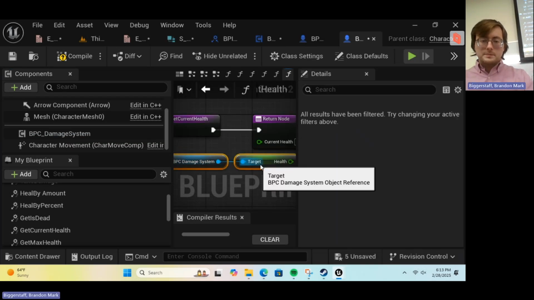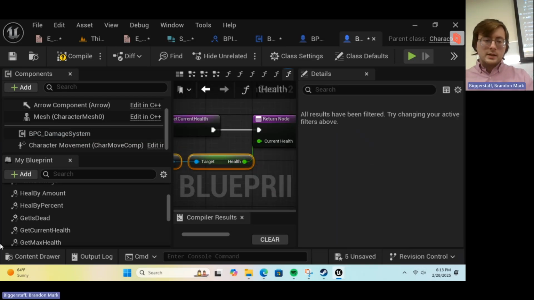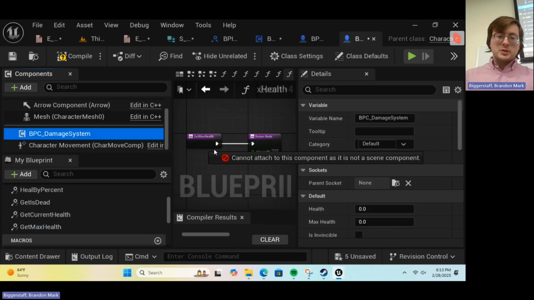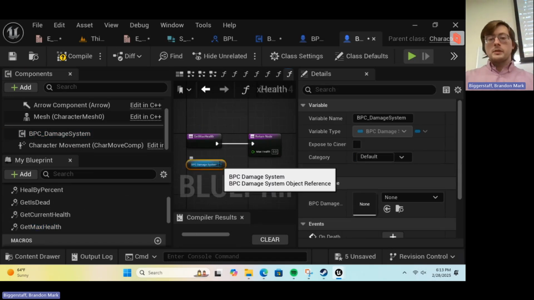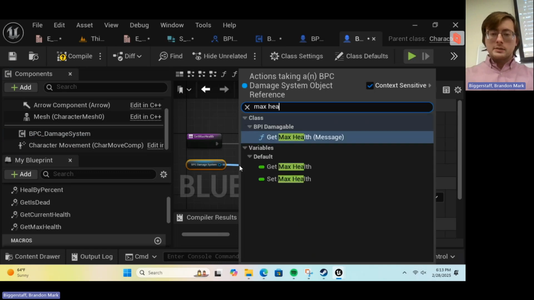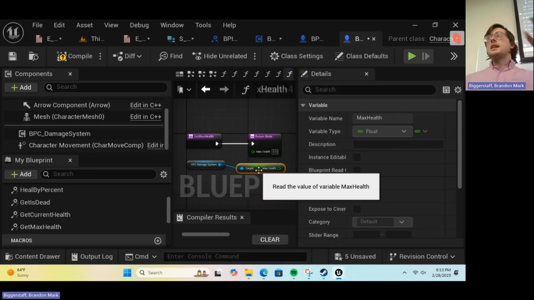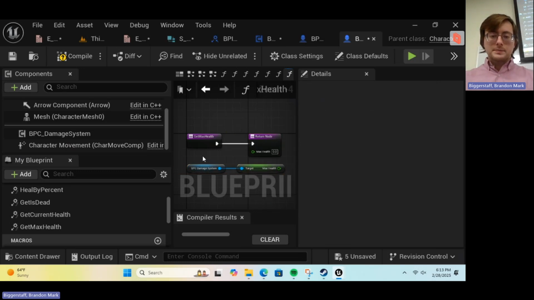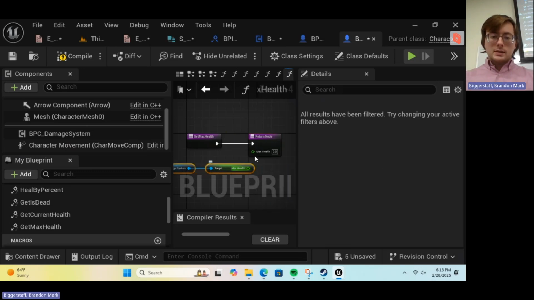Clean these up. Drag in there. And do the same thing with the max health. So it's doing the same thing, just passing in the appropriate variables. Max health. We're doing the get, not the get in parentheses message. You're wanting just the value. You're not needing any of the output nodes. So, all right.